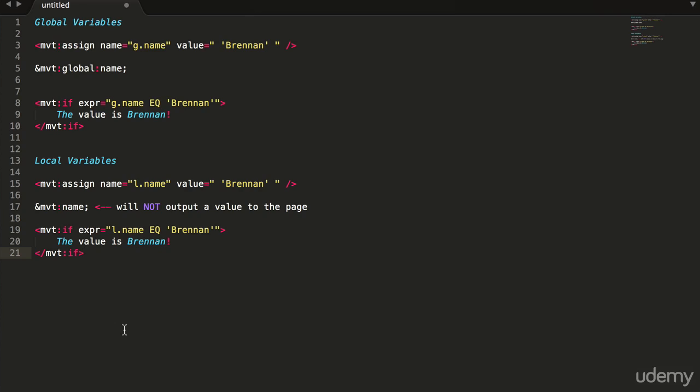A common question we see is, how do I know if a variable I'm working with is global or local? And it's really easy to tell. A global variable is always prefixed with g dot, and a local variable is always prefixed with l dot. Or, if you're looking at the output, a global variable will always have this global keyword when it's being output to the page.